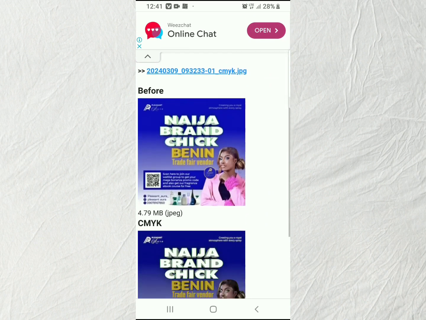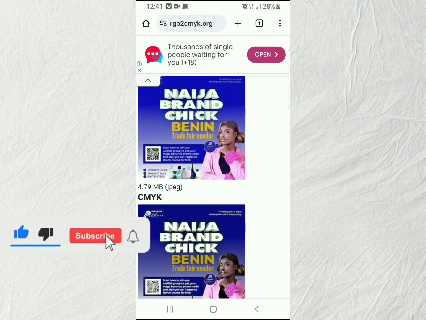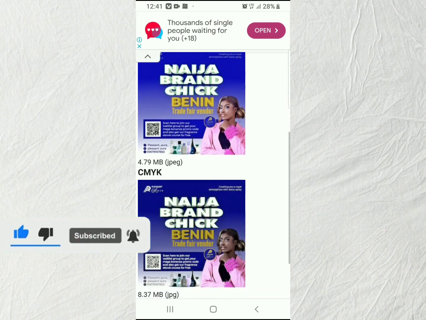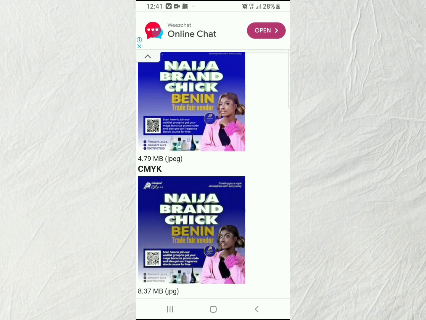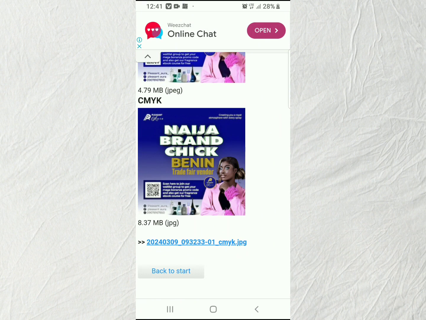So wait for it while it comes up, so you can see before and after. Wow, so you can see the difference. The difference is so clear. So with this, you have a clear idea of how your prints are going to look when you print your work. All right, so this is how it is. Okay, so this is the one you are going to send to your printer, or rather the printing press, and they will print it. Okay, so if you want to download it now, just touch the image and it will download.